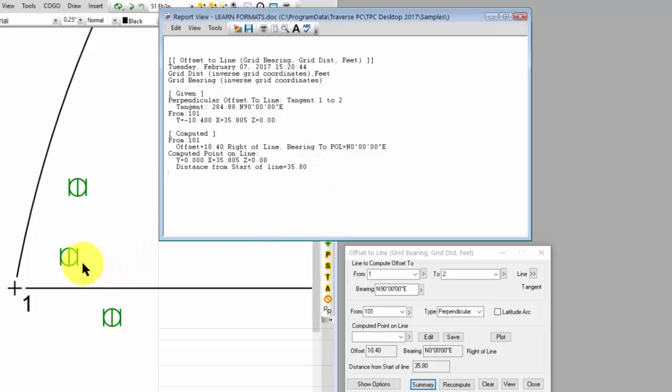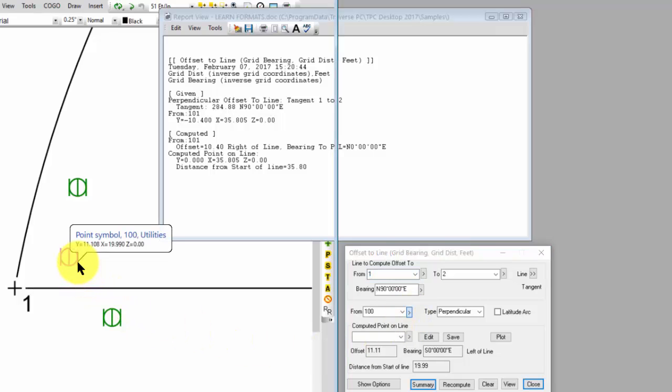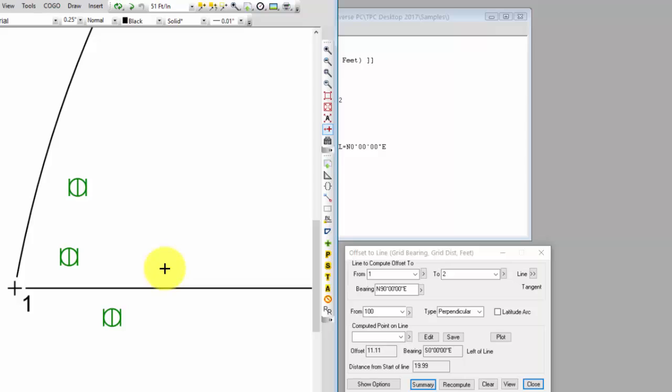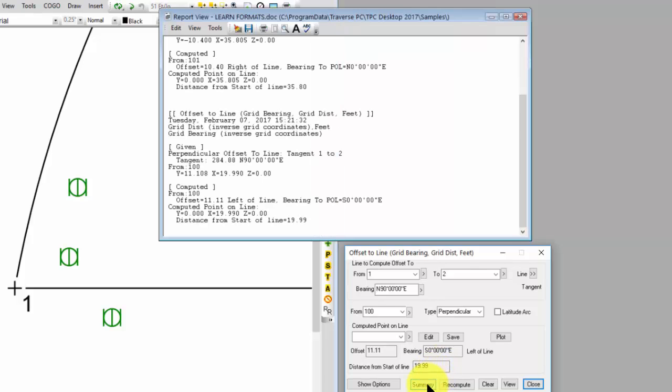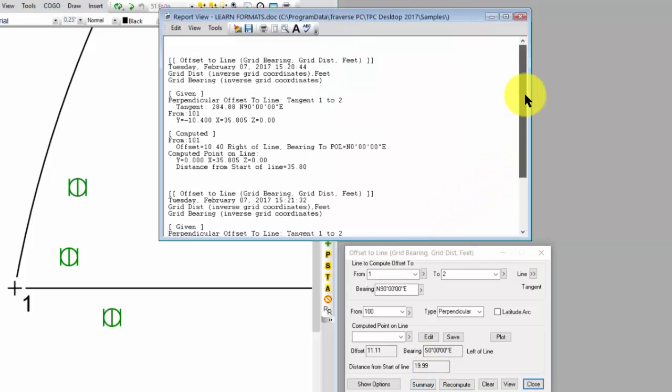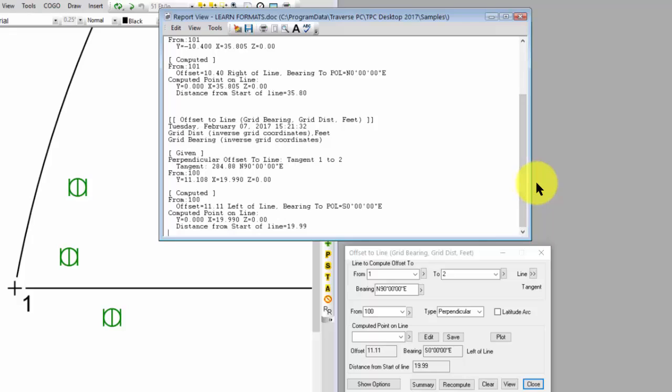Now, if I want to pick up the offset of this point to this line also, then I just select the point. So I come back to my dialog. I say instead of 101, I want this next one. So I'm not even concerned necessarily about the labeling of these points. I can just pick it right here. And now I can see I've got an offset of 11 feet. Distance from the start is 19. So I'm going to add that to my summary as well. Here's my first point. Here's my second point.